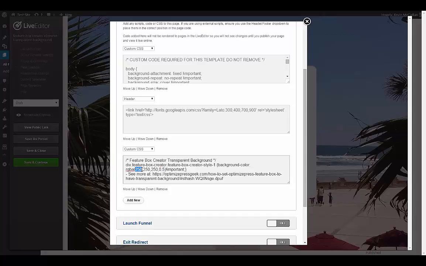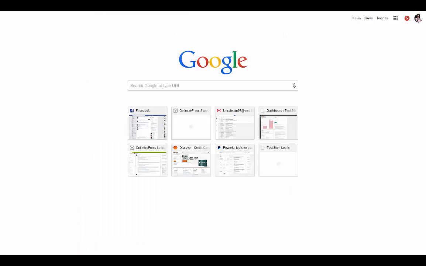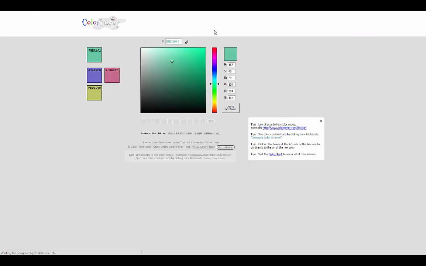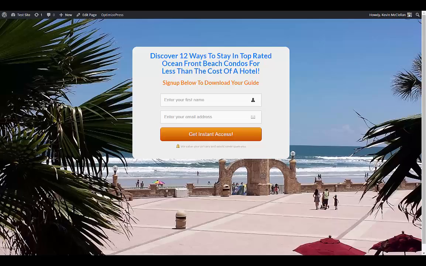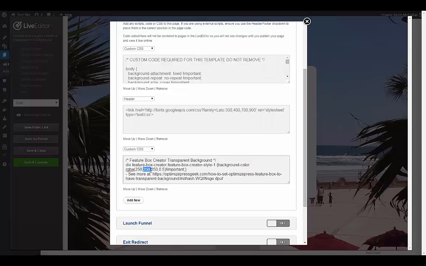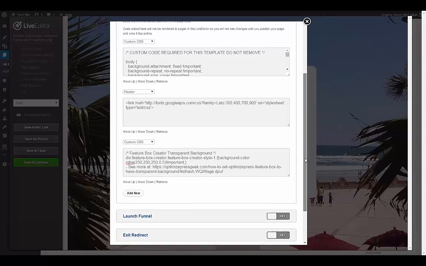The first three options here are the RGBA colors. What you'll actually do is I have a website that I like to go to. You'll see the link below here. It's called colorpicker.com, and you can actually get the RGB color from here. And I'm actually just going to leave it at white, which is 250 all 3 times, and then the 0.5 is where you set the transparency level. The higher the number, the less transparent it is. The lower the number, the more transparent it is. So I'm going to set it at 0.5, and we're going to just see how that's going to work.